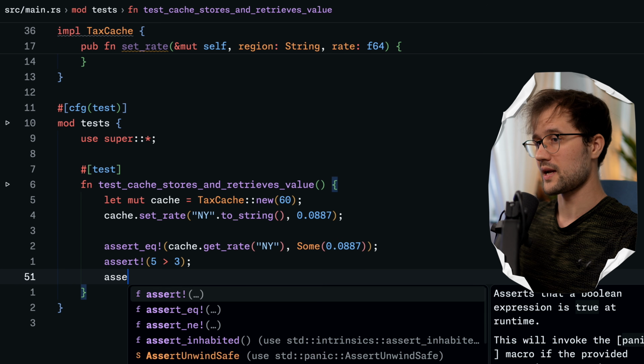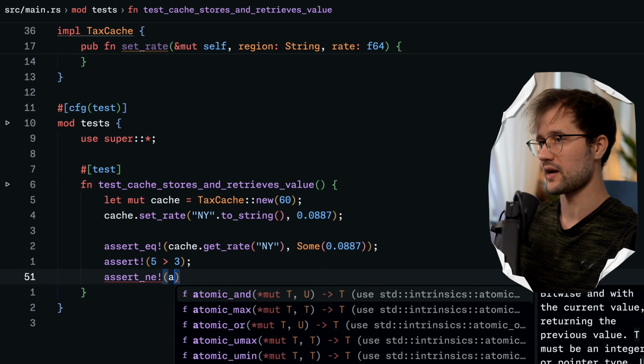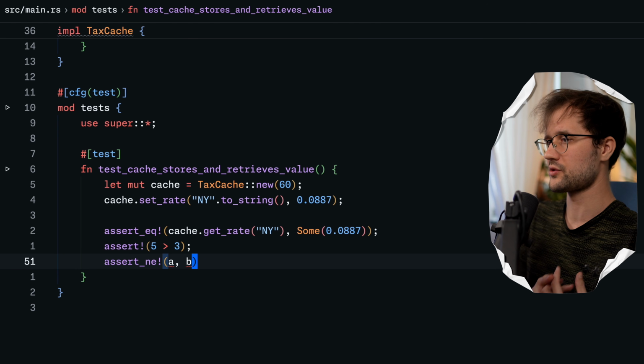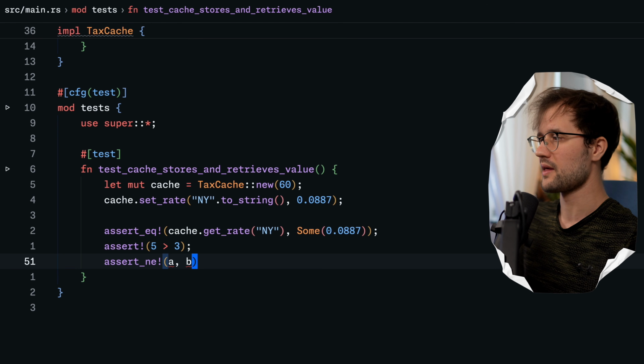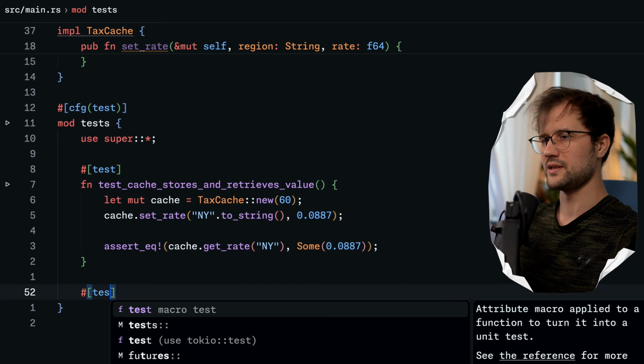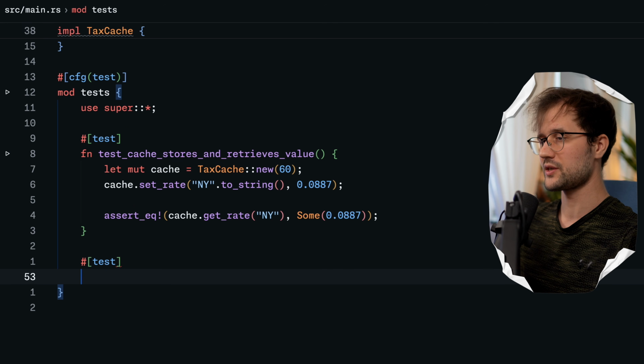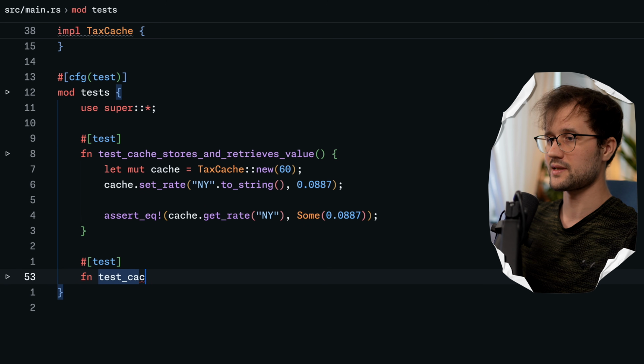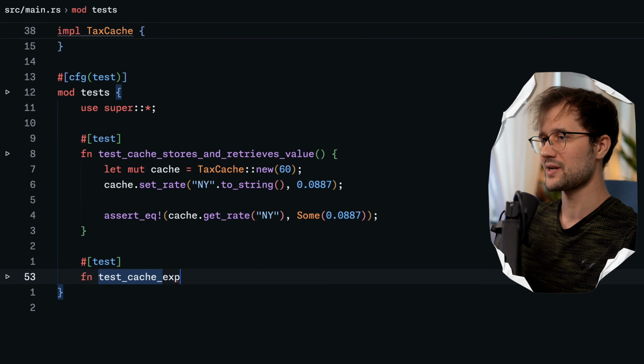Or we can even say assert NE, and then we have A and B, for instance. And this is just used when you want to assert that two things are not equal to each other, right? But let's just get rid of these two. And let's just add one more unit test right here. And we are just going to test the expiration. So we say test cache expires stale data, right?